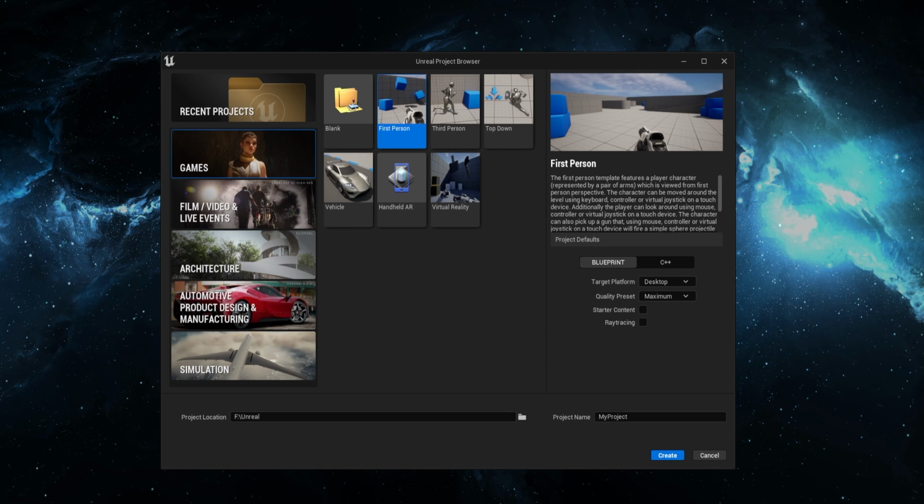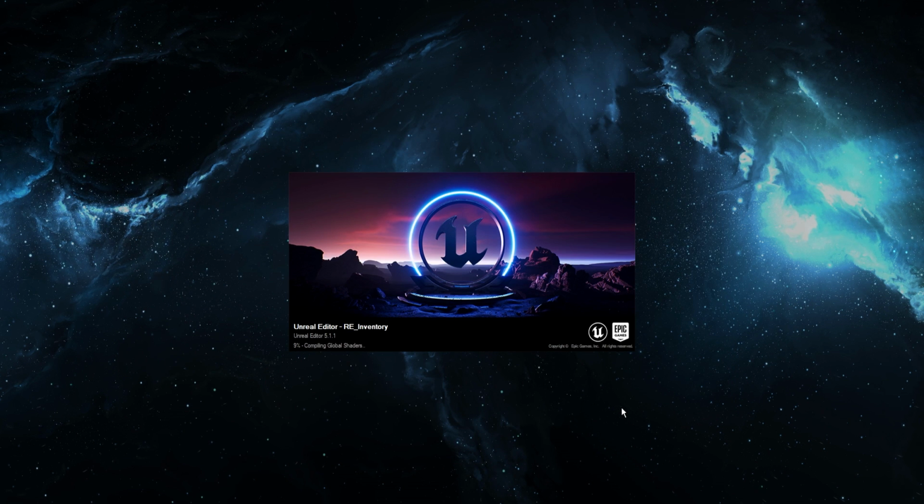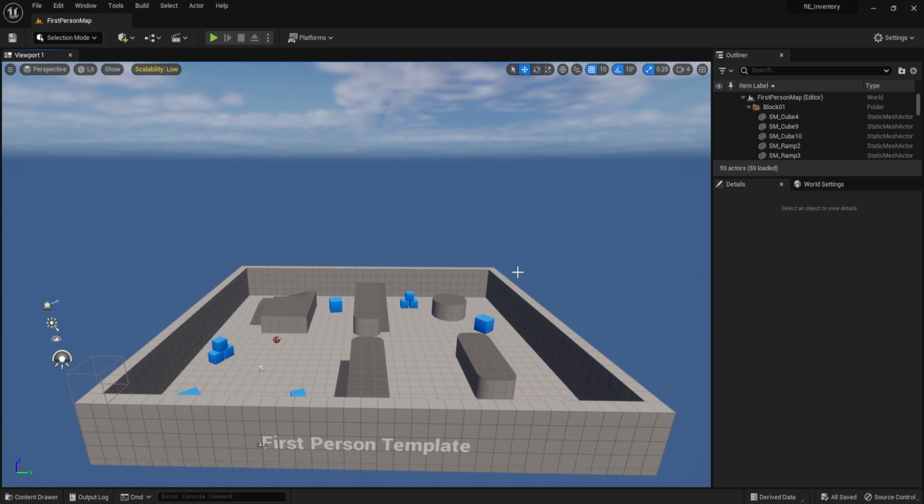As usual, start off with a template. In our case, we'll use the first person, and we'll start by calling it RE underscore inventory and create. If you want to do this with the first or the third person, it's the same thing. There's no real difference, so whatever fits your needs. So go with that.